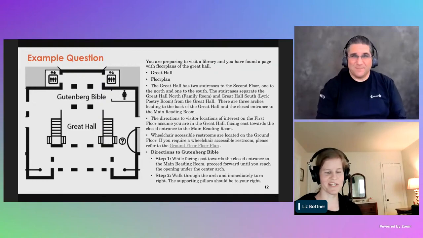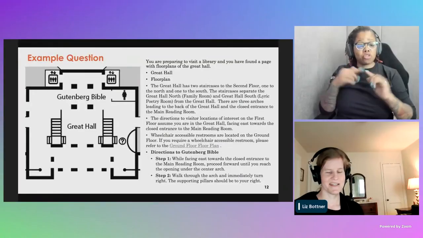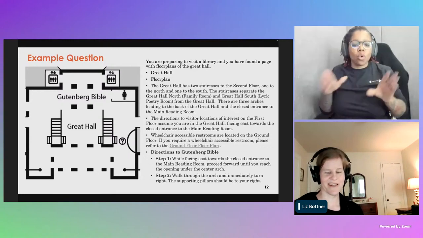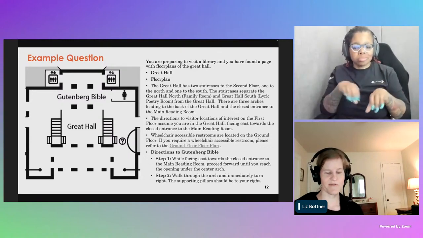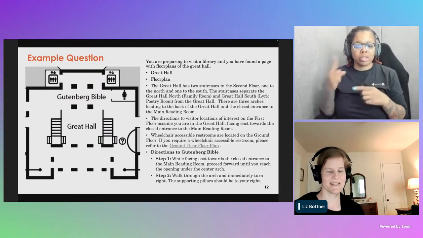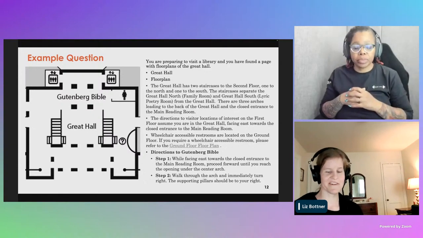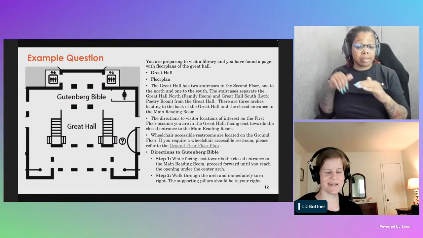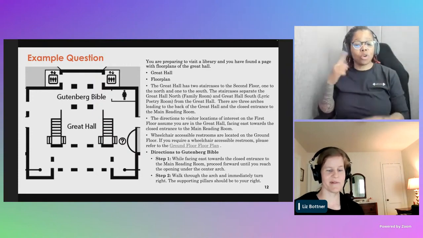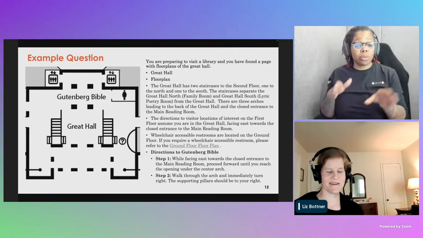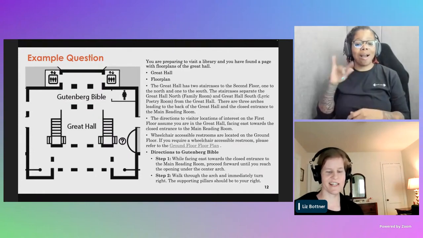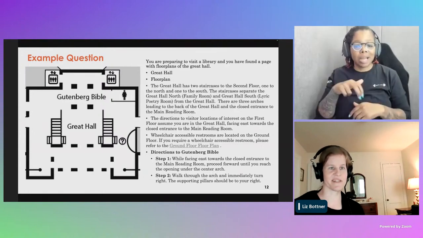This is an example question from stage number 1. This slide has an image of a floor plan with the following text, which is pulled from our round 1 research script. You are preparing to visit the library, and you have found a page with floor plans of the Great Hall. The floor plans are a black and white graphic and include icons for features like stairs and restrooms.